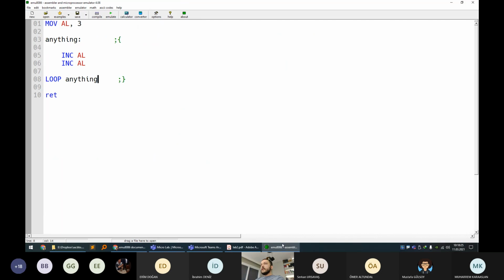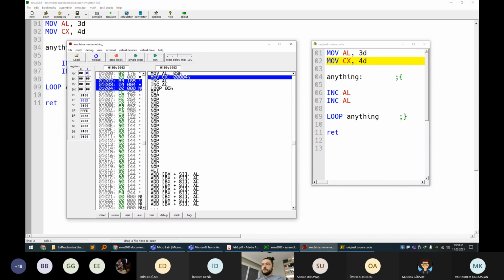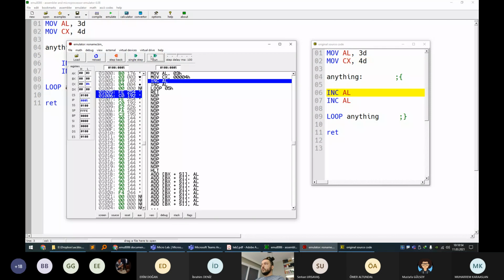What it means is, don't complicate your minds. It just uses CX, which is the counter register. Let's move some value into the counter register, like 4 decimal, and run this code. Okay, I run this code, put 3 in AL, as you can see, move 4 in CX. CX is now 4.